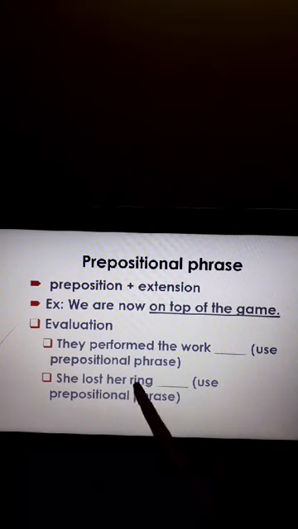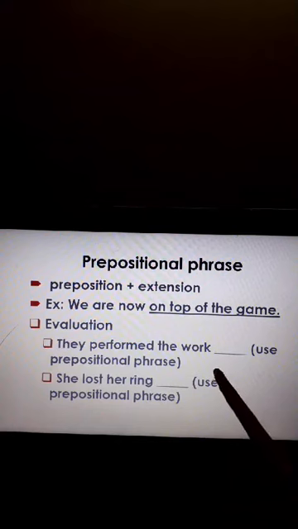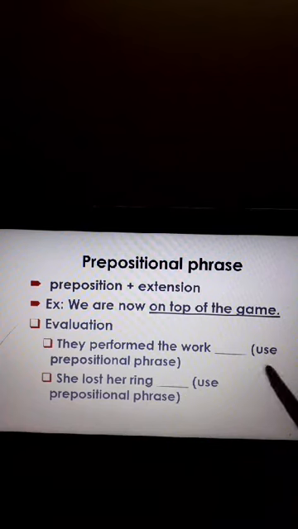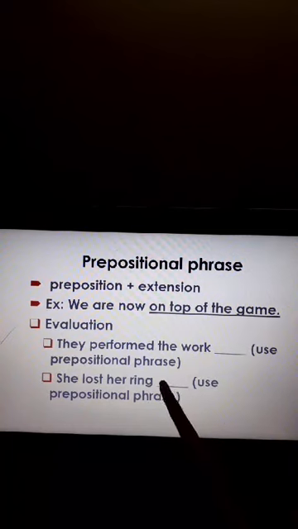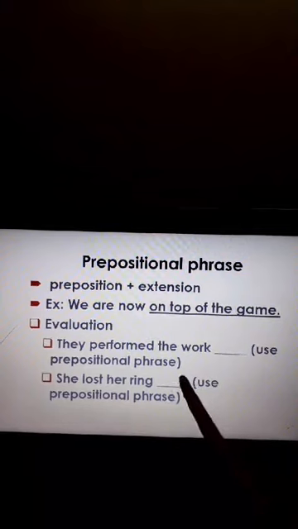She lost her ring. We can say on the seashore. On the seashore. She lost her ring in the morning. On the seashore, on with extension is a prepositional phrase. In the morning, in with extension is a prepositional phrase.